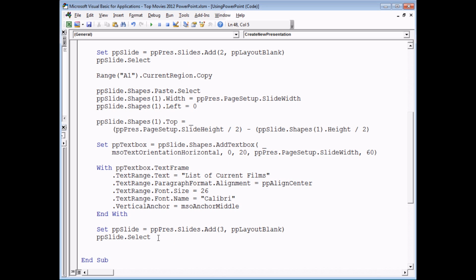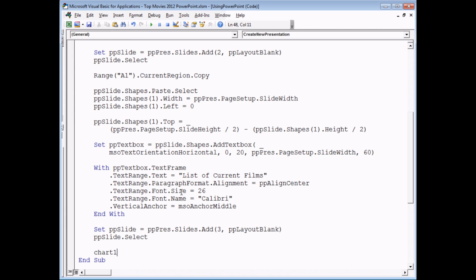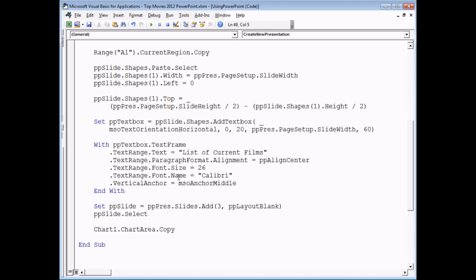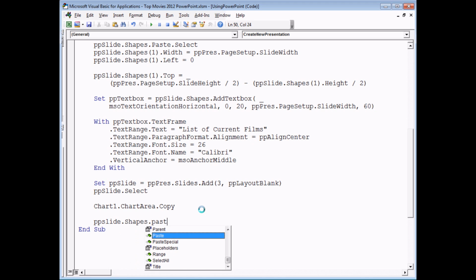The next thing we did when we copied the data from Excel was to refer to the region of data we were copying and then apply that method. And similarly, we can do that with a chart. So I've got a chart1 object in my workbook. There it is, called chart1. So what I'm going to do is I'm going to say chart1 dot chart area dot copy. Now that I've done that, I can reference the slide that I've just created and paste it in. So again, I can reference my pp slide variable. So I can say pp slide dot shapes dot paste, and I want to make sure that gets selected as well, just in case I need to modify it in a moment.